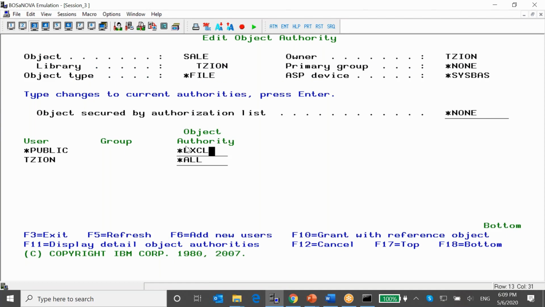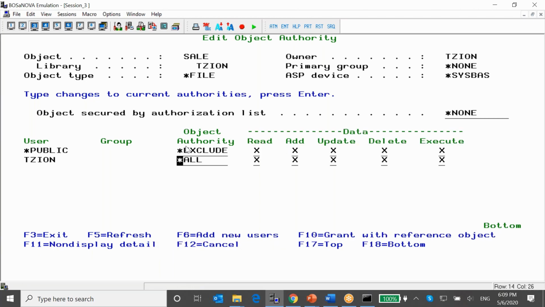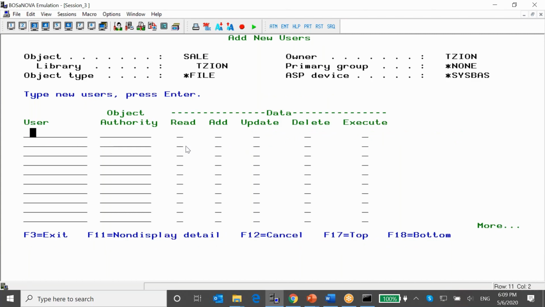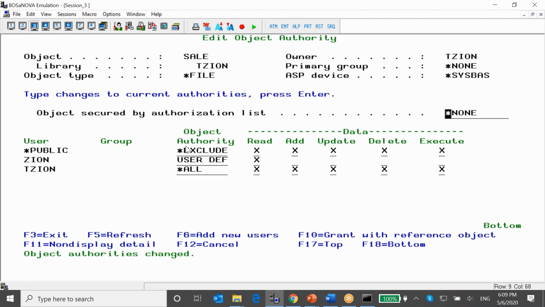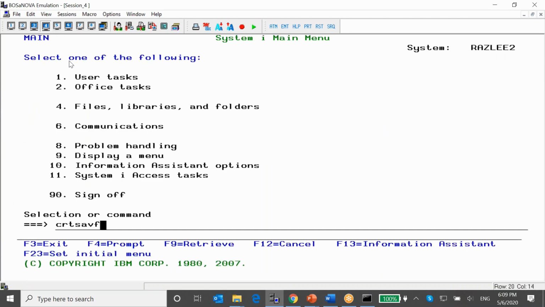I can easily maneuver this one and make it exclude. If you press F11, you also get specific object rights for the object. Now, this cannot be bypassed. So we just excluded all, and I'm going to allow one different user to be able to read the content of the file. I would go to a different session. I would log in with this user profile, create a new save file.